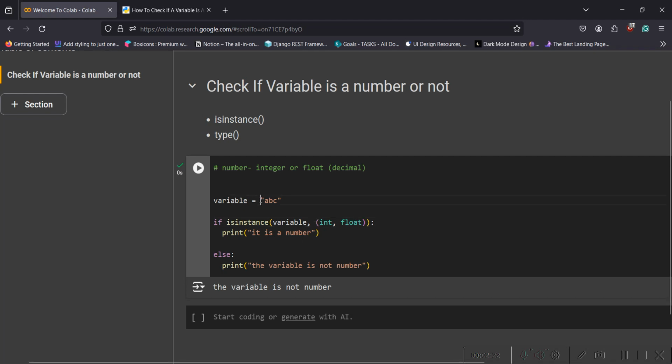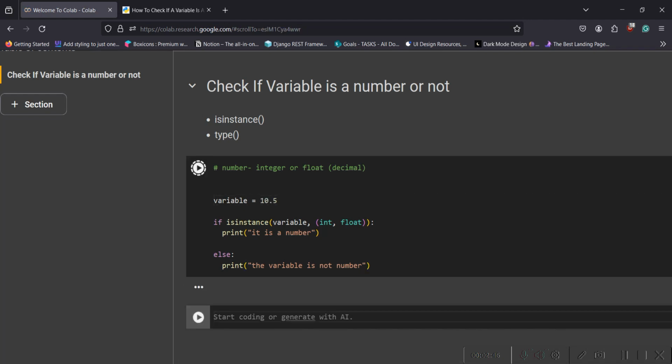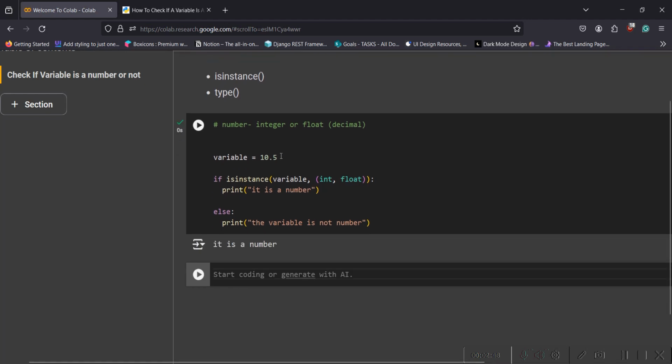In this case, when we specify integer, then this isinstance checks if the variable is of type integer or a float. If it is not, then print the variable is not number. Now let's change it back to the float value like 10.5 and run this code. Now it is working fine.